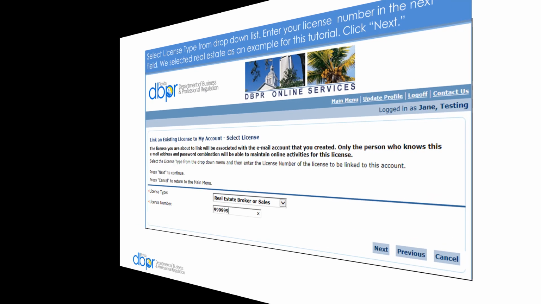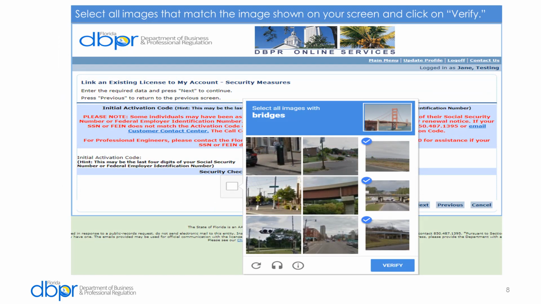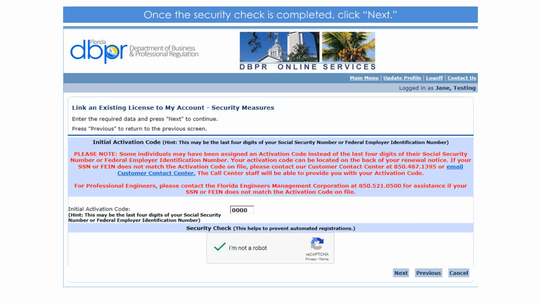Click Next. Enter Activation Code, usually the last 4 digits of Social Security number, or Federal Employee Identification number if it is a business license. Also, click on I'm Not a Robot. Select all images that match the image shown on your screen and click on Verify. Once the security check is completed, click Next.